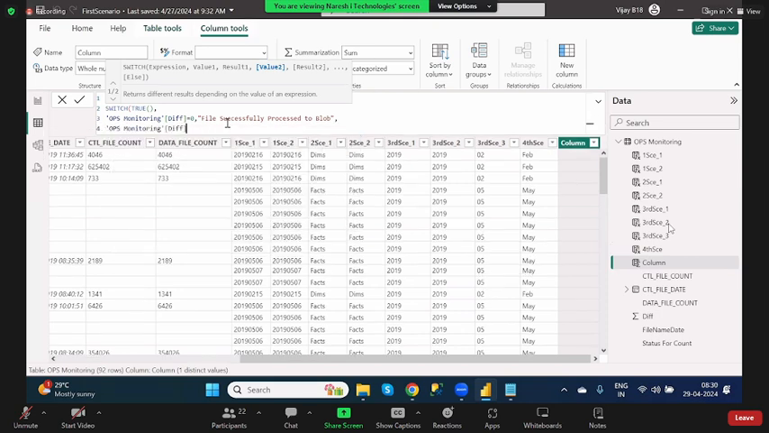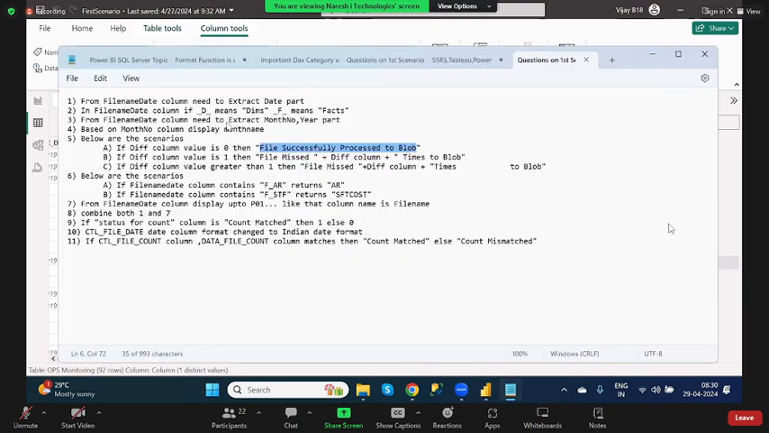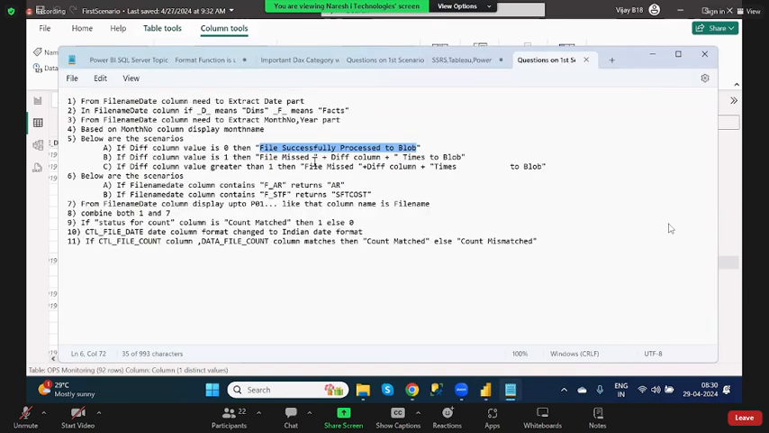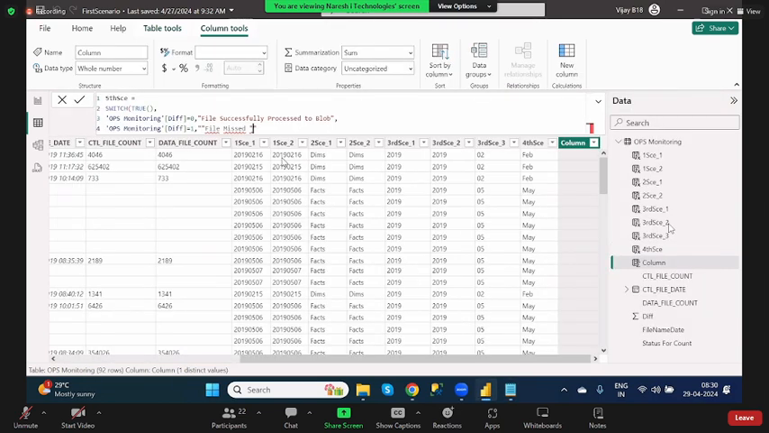Diff column is equal to, what condition is it? 1. Then what do we need to return here? See here. File missed is the one text. A combination of text we need to write here. Right? After this.